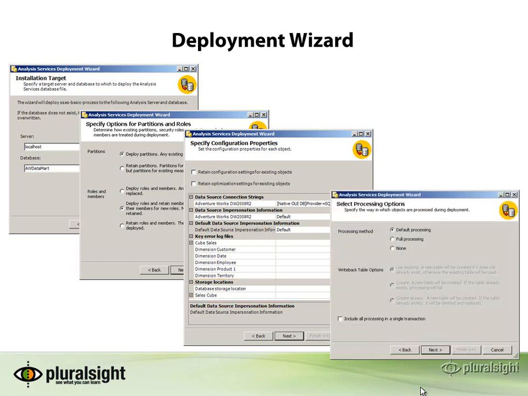And then we have the processing options. Just like within the project properties, we can choose default processing, full processing, or no processing. And we can choose whether or not processing occurs as part of a single transaction. Now the next page of the wizard, which is not shown here, will ask us whether we want to create a deployment script. That deployment script is simply an XMLA file with instructions to the server about our database objects and what kind of processing to perform.